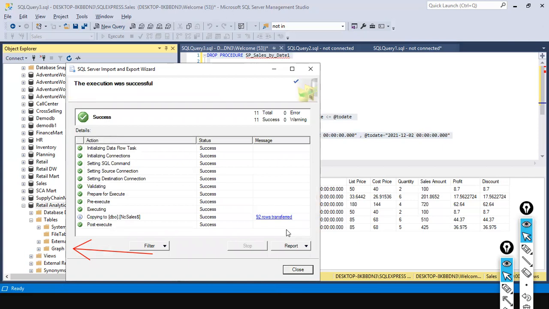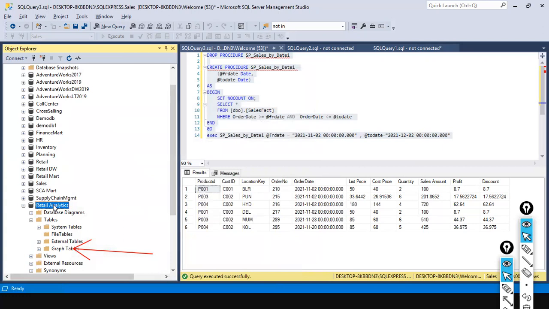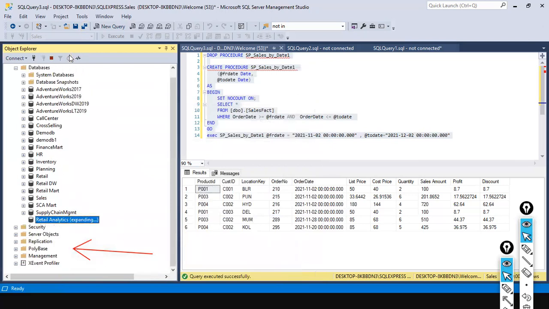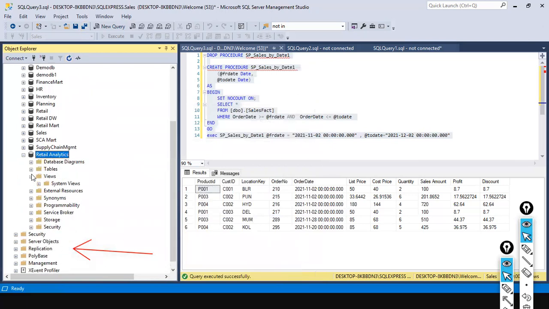92 rows got transferred. Okay, the sales fact.xls file data got loaded into a database called Retail Analytics. The Retail Analytics database is available in my SQL Server. In this Retail Analytics database, I have loaded a table, but the table is not visible. You need to click on this one, it will refresh it. Tables. Look here, this is the one.